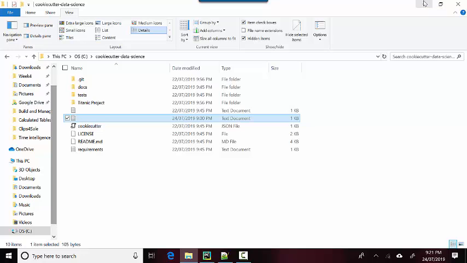Now we will use these credentials later on to do data wrangling and get data from Kaggle.